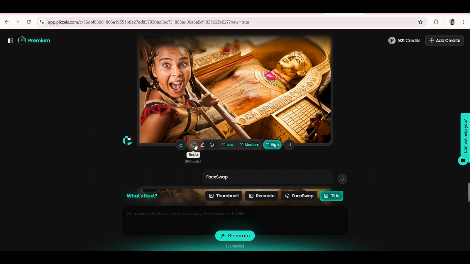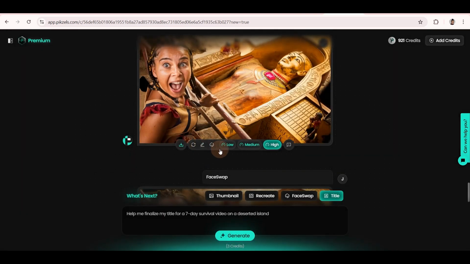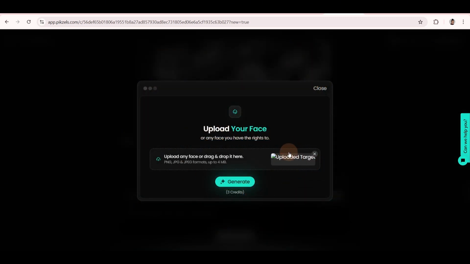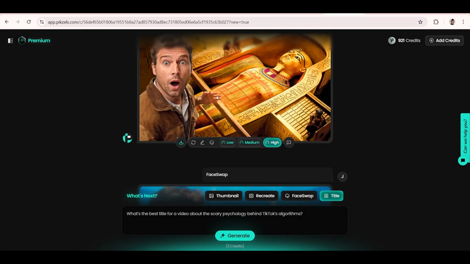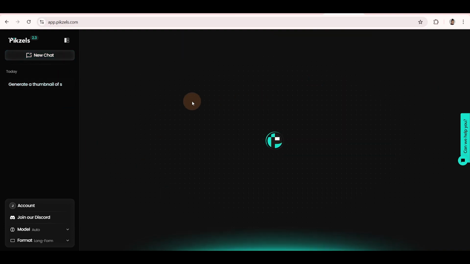if you want to just allow the app to redo it for you, or simply click on edit. When you click on edit, you can type the changes you want to make if you're not satisfied, or if you want to swap the face after generating, you can click here and upload the image of the face you want to swap and click on generate. So that's basically it. And here you can see the list of all the thumbnails you've generated. And if I'm done with this, I can go to new chat and start afresh.